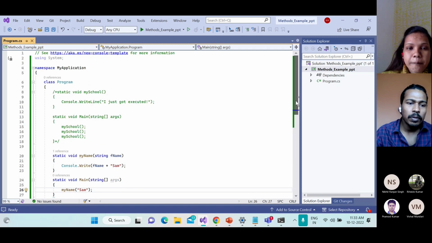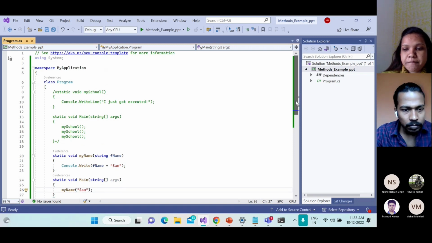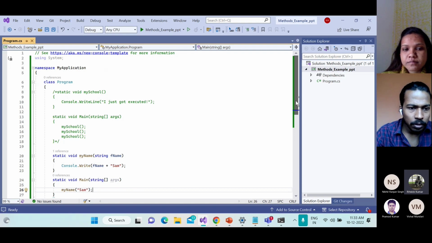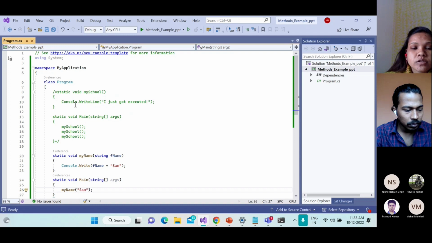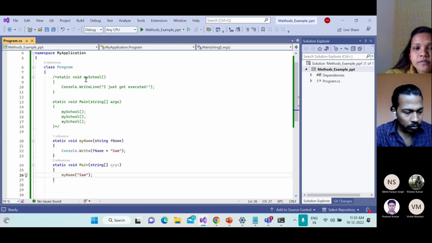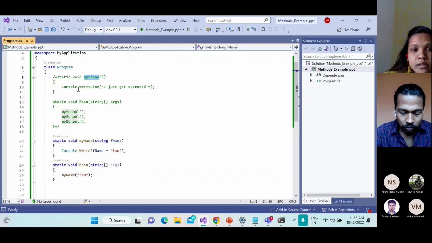Any questions? Yes, just one. What is the difference between a function and a method? In a method we write the functions, like how it works, such as declaring variables or declaring integers.